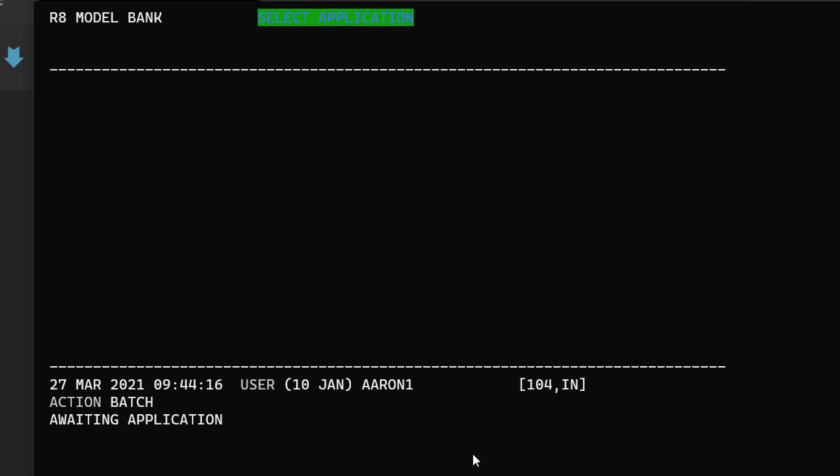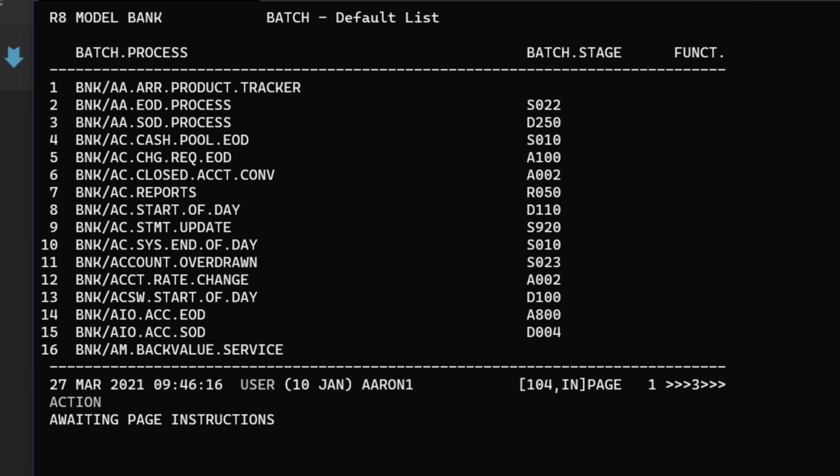So for that, we use a table called batch. So if you do batch L, we can view all the batches we have. This first batch is not a COB batch. Why? Because it does not have a stage. All batches related to COB should have a stage. We need to define a stage when we want the system to run this batch. At which COB stage? Here, S022. What does it mean?